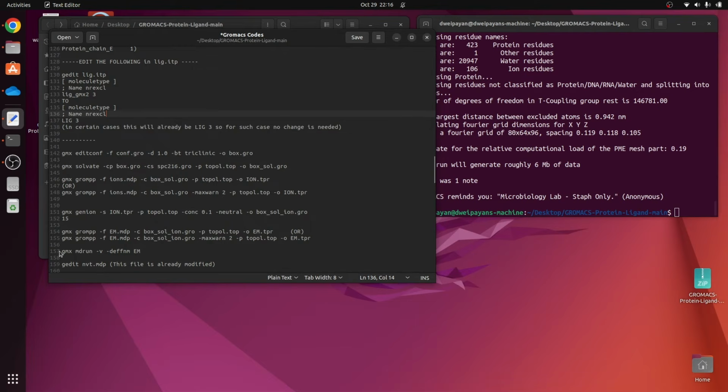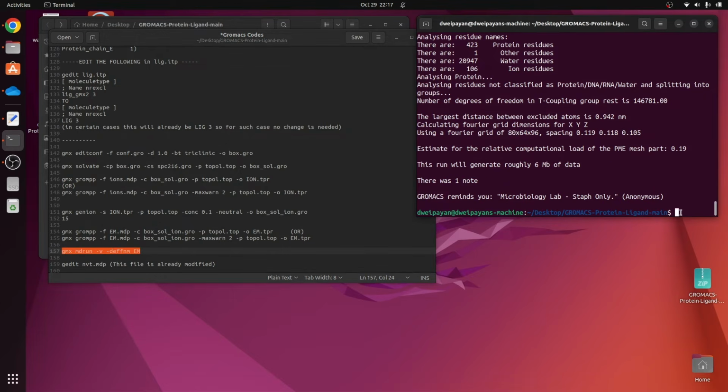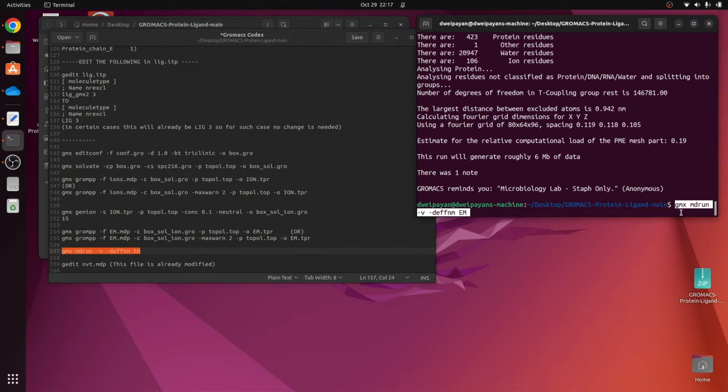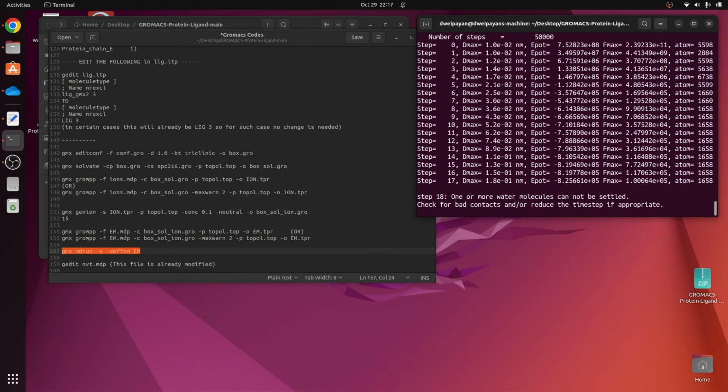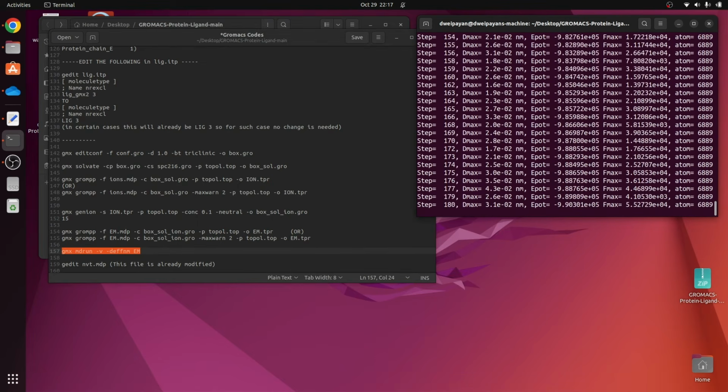Now this is the first mdrun command, which is the energy minimization. So em stands for energy minimization. So the first mdrun that we will do is for the energy minimization. I will just paste the command. It can take up to a minute or 2 or 3. So I will just hit enter, and it is doing its own calculation.